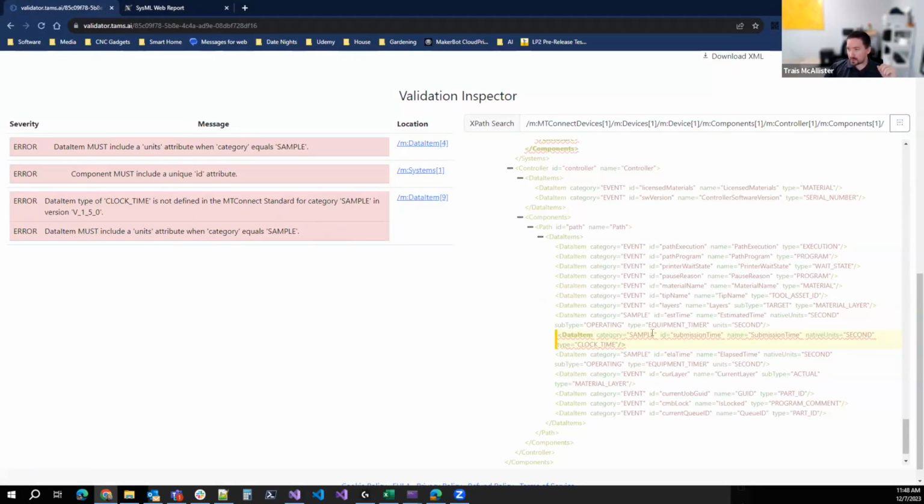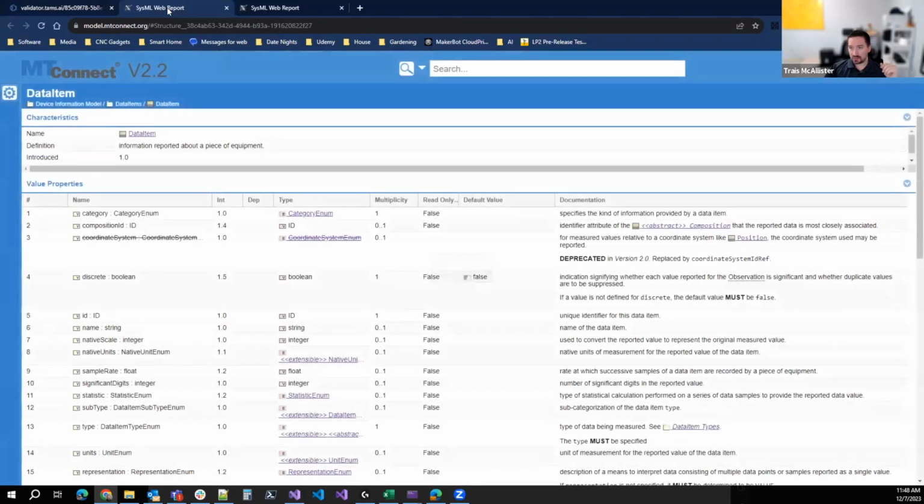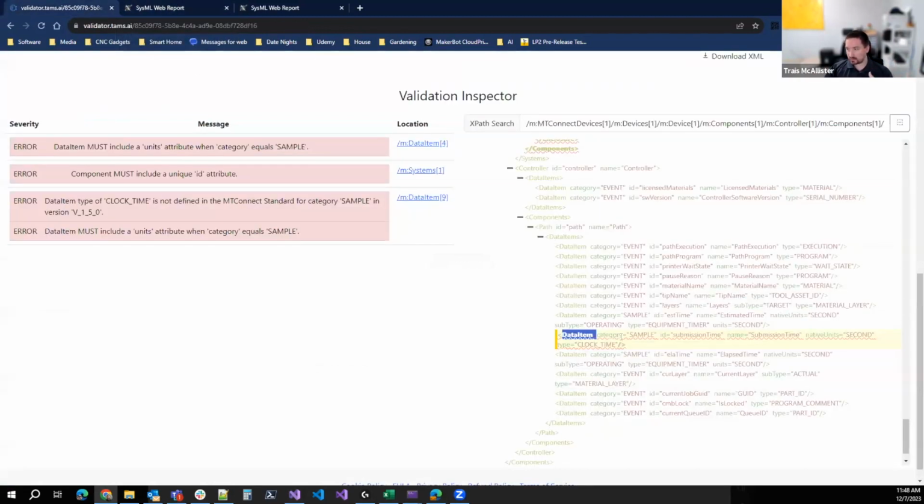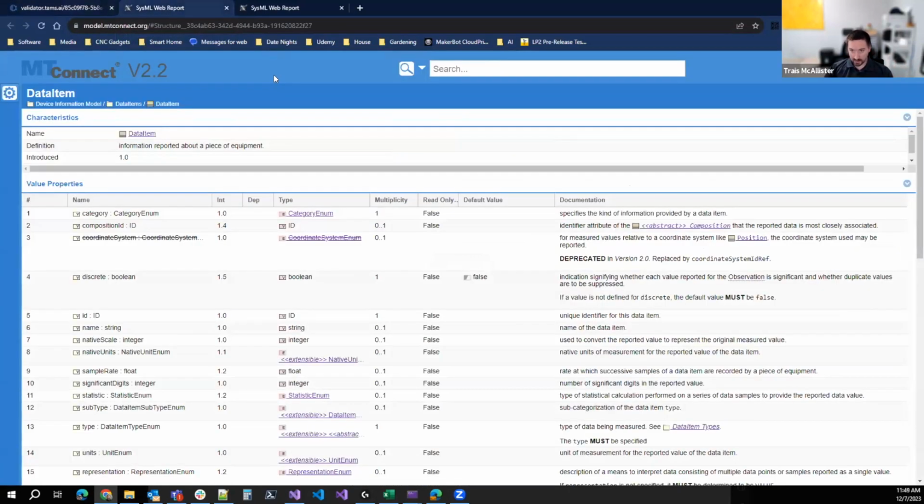So again, in the XML browser, I'm just going to highlight that you can basically click on a lot of different nodes. It's typically the node name and then the value of certain attributes. So particularly the category, type, subtype, units, things like that, you can double click on and it should bring you into the model browser to review.